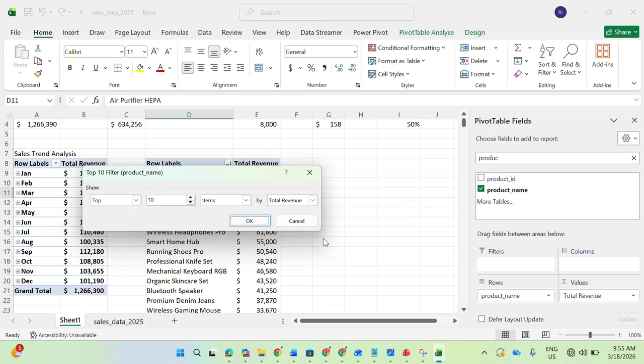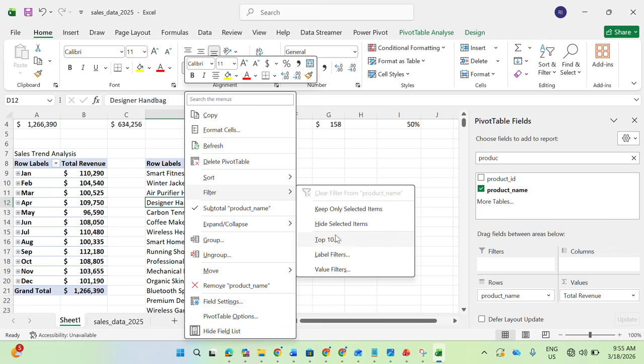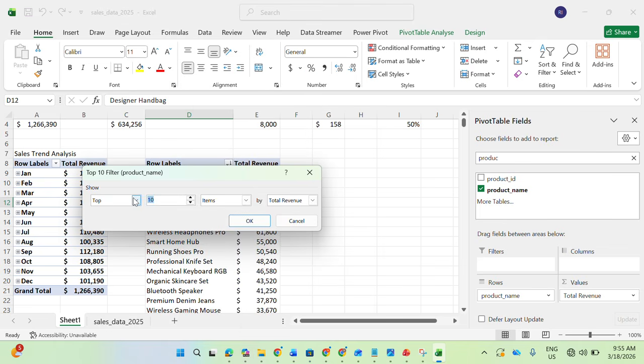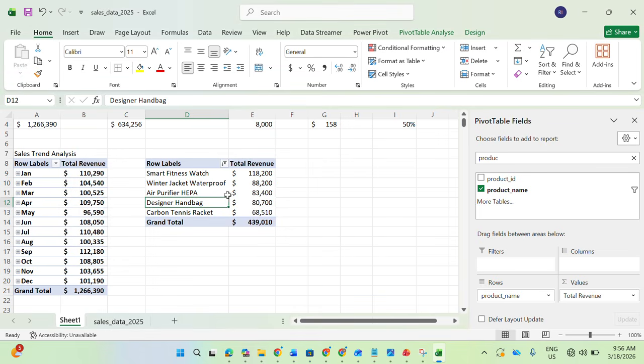You want to communicate your findings to your stakeholders. So a better alternative is to do a top N filter, which is highly recommended. So that's what I'm doing. So do top N, right click on the name here, you do filter, then you do top 10, or let's do top 5. This is also where we can do bottom. If you want to see underperforming products, you just change this one to bottom. So okay. So you see, smart fitness watch is our best product.